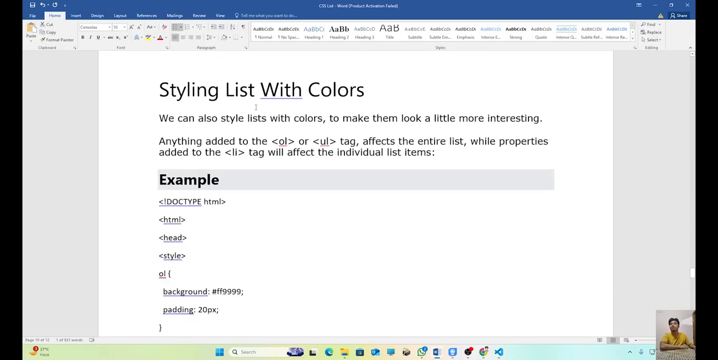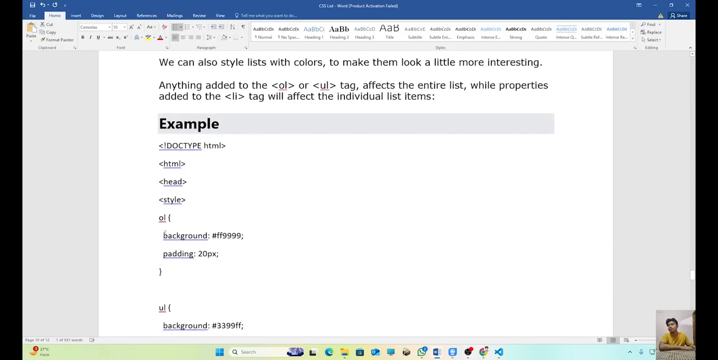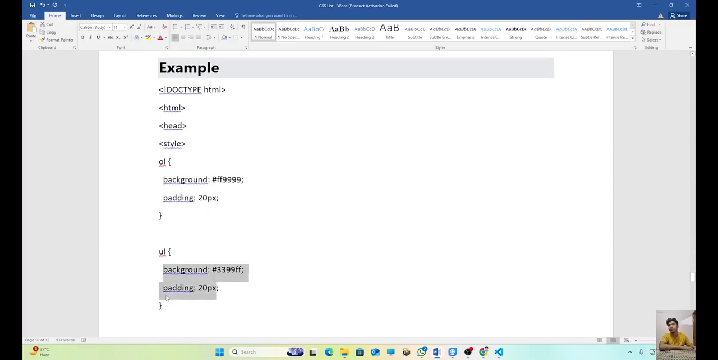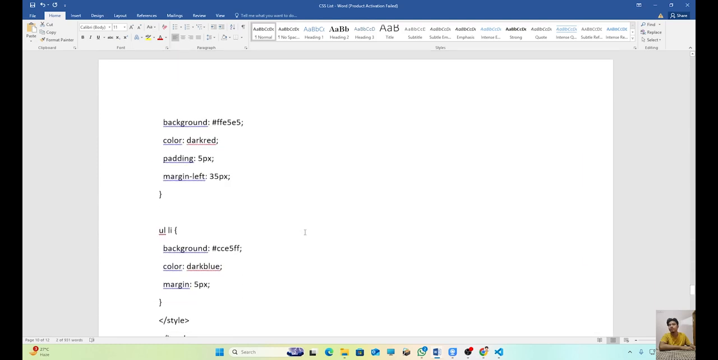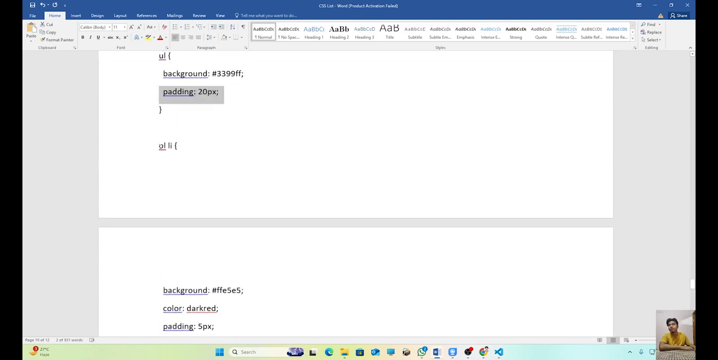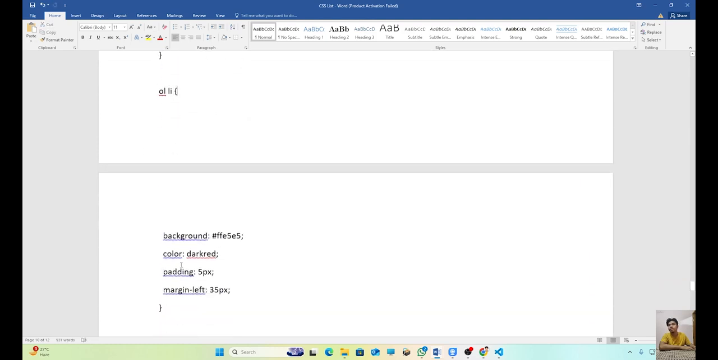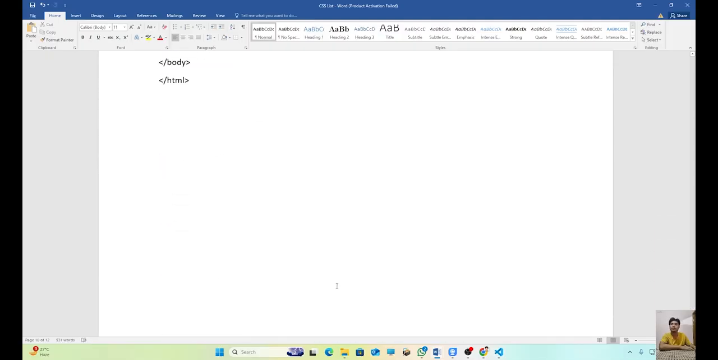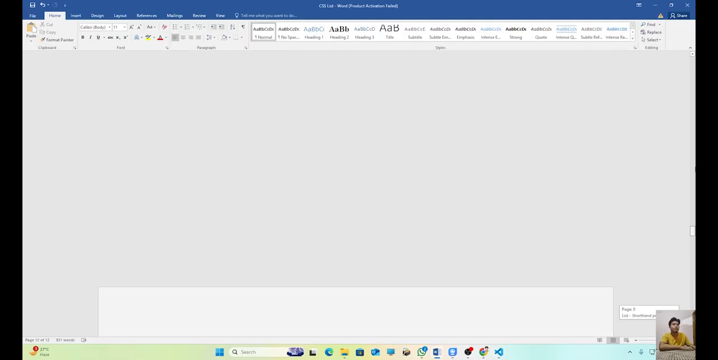Now styling lists with colors: background color, or you can say background and padding in px, etc. Simple thing, we are not going to see it. And for the OL list we are going to set background, color, padding, margin, etc. Same thing we have been learning from the beginning.